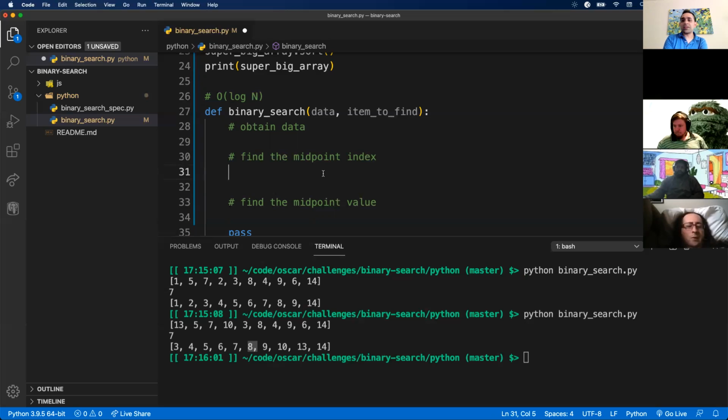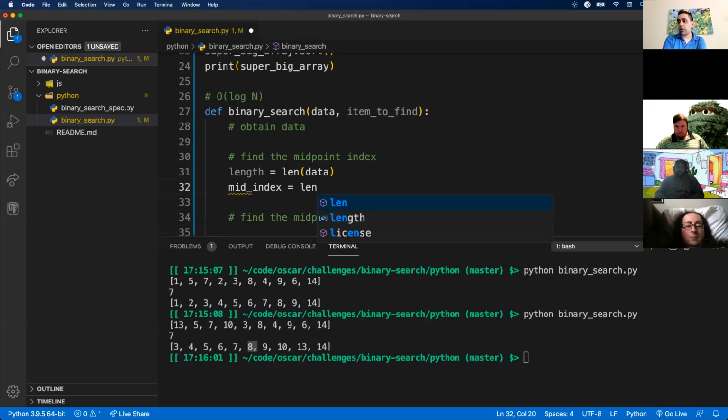All right, I believe Sarah was getting at that we're going to first need the length of our data. So let's do len(data), so we know how many elements there are. And then using length, we would want to divide by 2. So let's say mid_index equals length divided by 2. So we're going to round down using integer division.